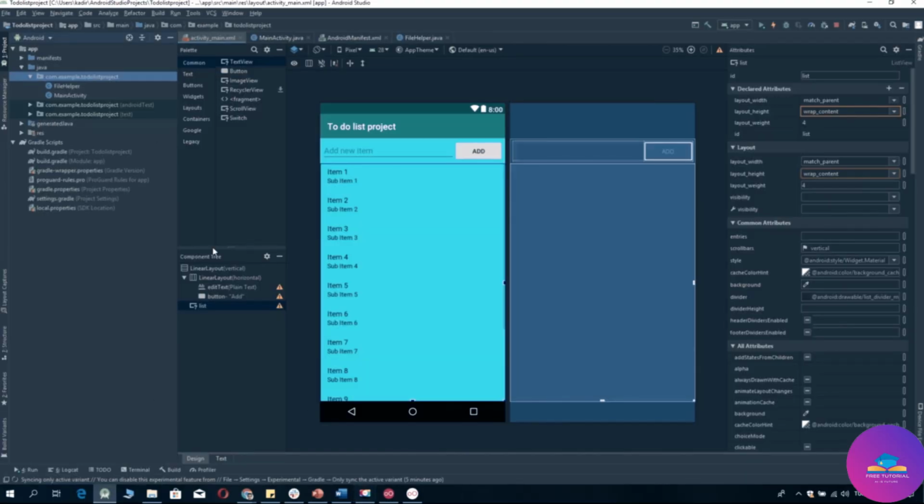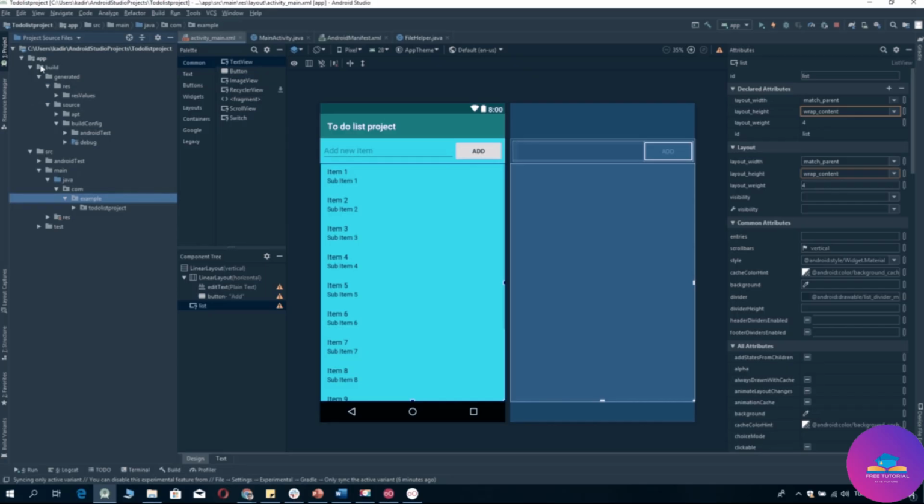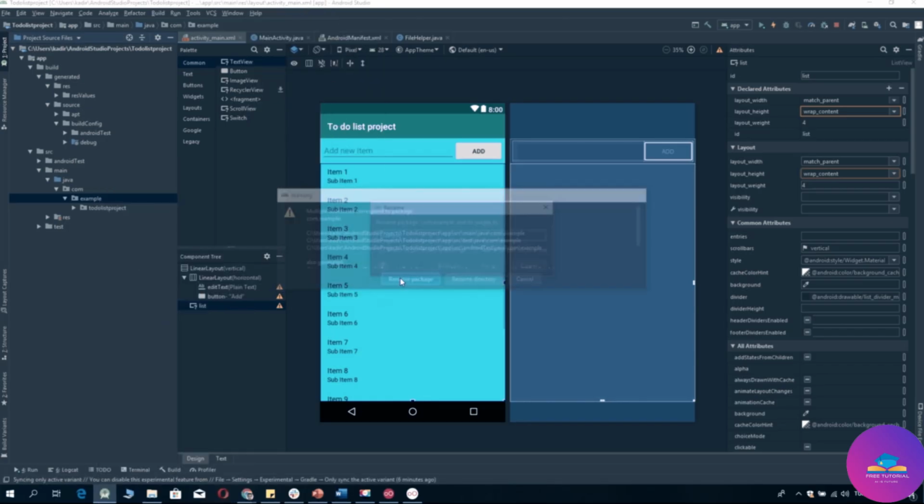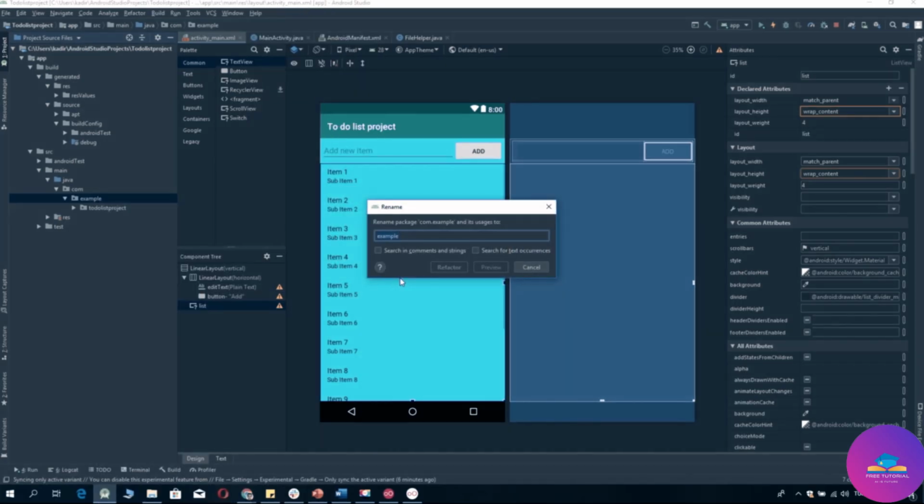So let's go to Android Studio. And you can see here the package name. So I'm going to change it. And I will click the Android section and select Project Source File. And you can see the package name under the source folder. So I'm going to change the example folder name, and I will right click on the example folder and select Refactor, Rename. Then I will click on the Rename Package button and change the package name. I'll write company as a package name.